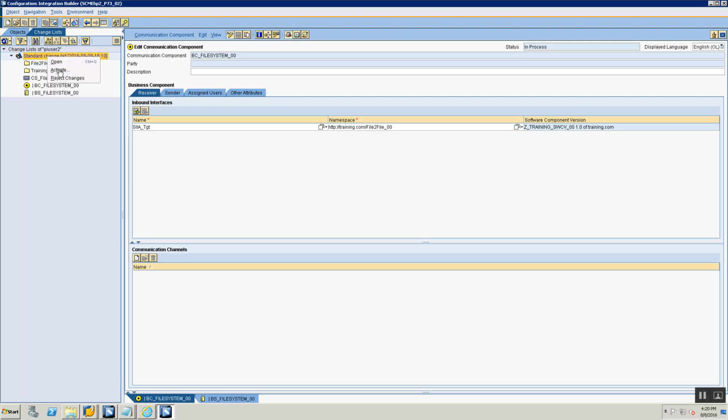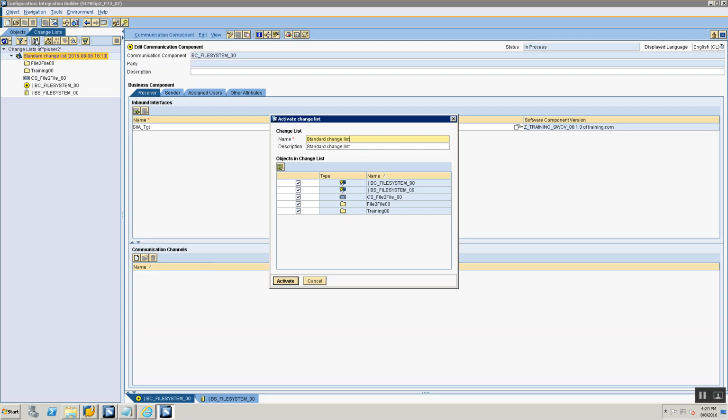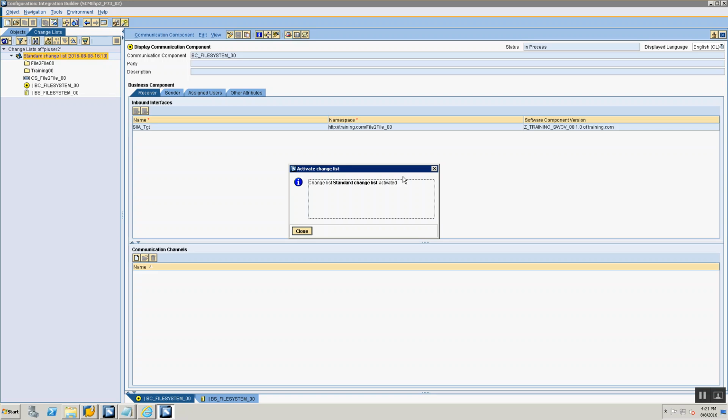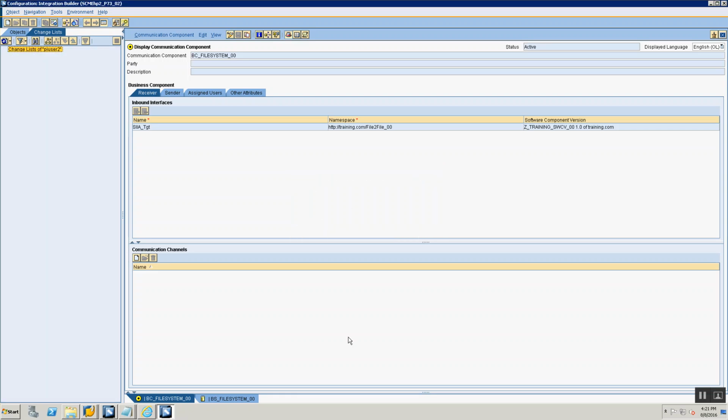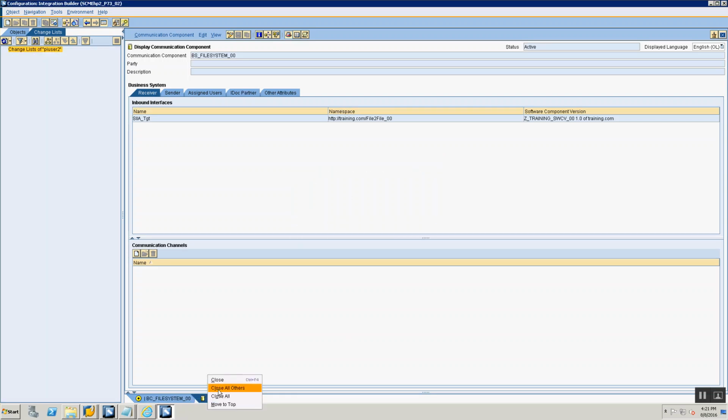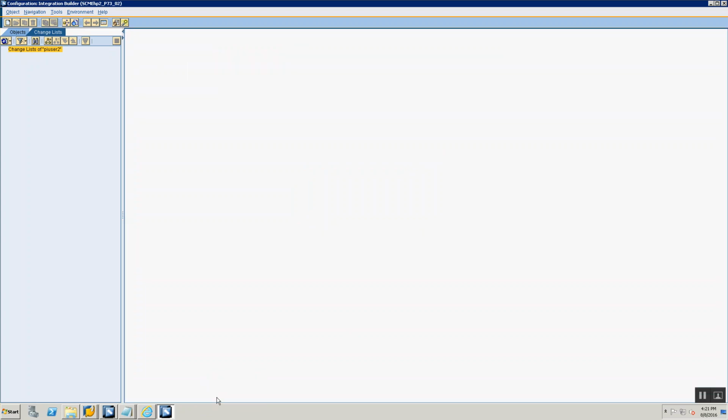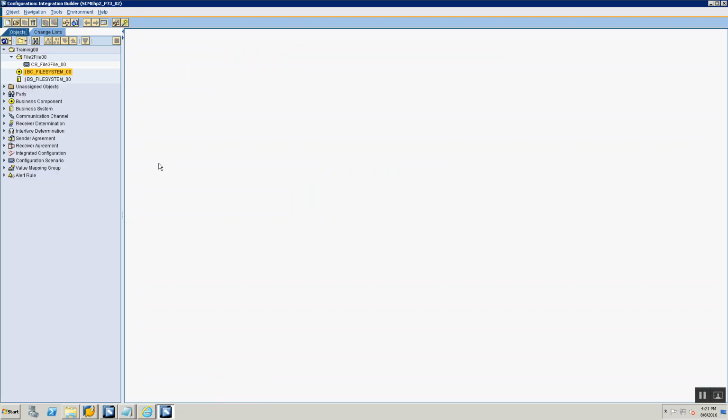Now, before I make any changes, I want to make my change list clean. So I'm going to go in, right click and activate it. How do I activate the change list? Go to the tab change list, right click on the standard change list, select all your objects and activate, the same way that you did it in the enterprise services repository. And I'm going to close all. So I can close all the objects and now it's much cleaner.